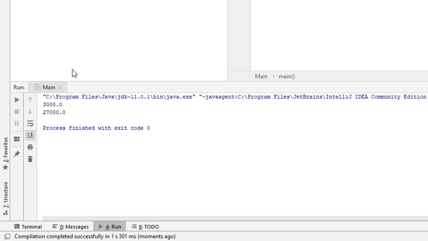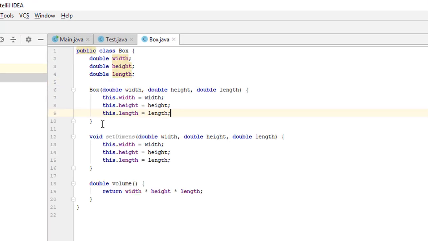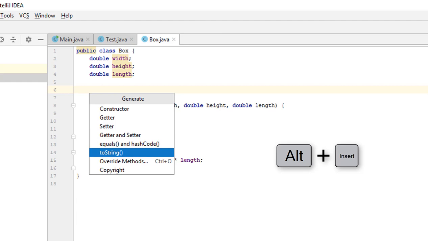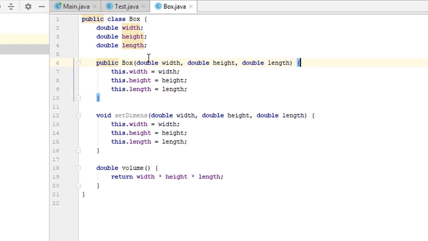Constructors for passing values to fields are quite common. Therefore, IntelliJ IDEA features a way of doing it very fast. Let's open Box class, delete the constructor we have just created, and press Alt+Insert. Now select the Constructor menu item and select all the fields we want to initialize. We will initialize all the fields, so select all of them. To do this, press and hold the Ctrl button, select the fields and click OK. That's it, our constructor has been created.